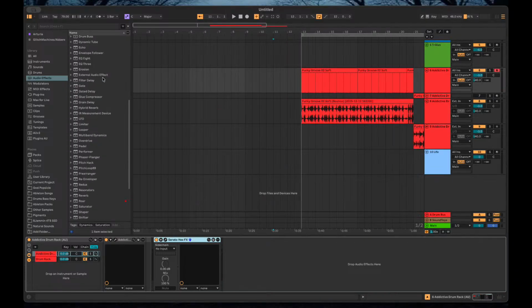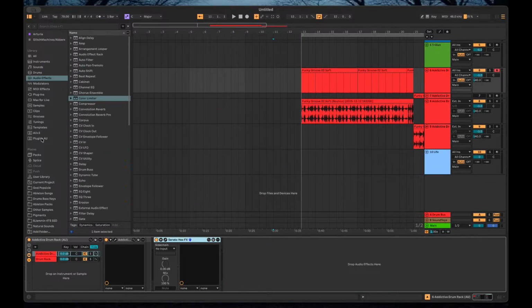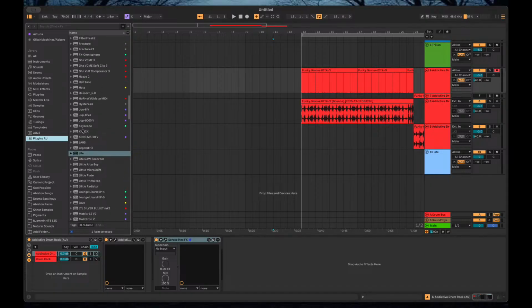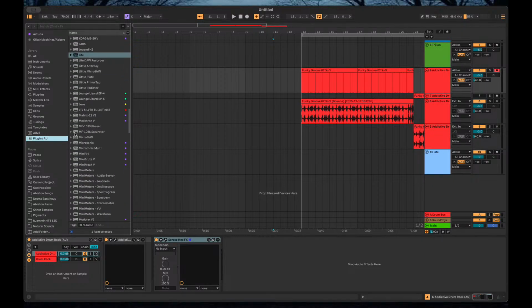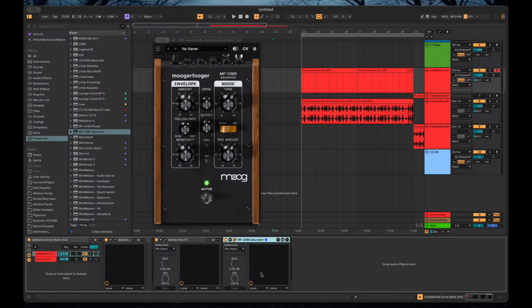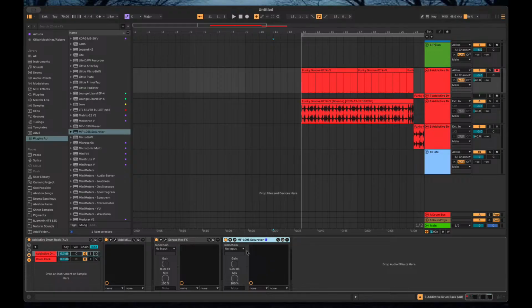Let's try messing around with some other stuff. Let's go back to where I was, because I have stuff that I think. Let me see, I'm looking for... I'm going to go grab this. This is one of my favorite saturators, the MF Saturator. I don't like to touch it though, as far as presets. I just put it on. Let's put this after that.